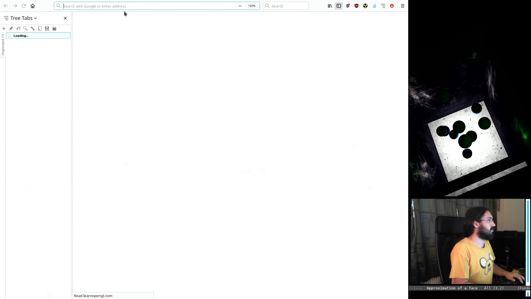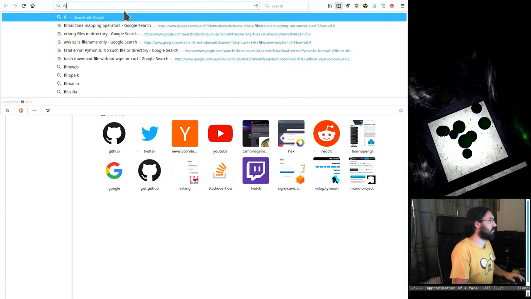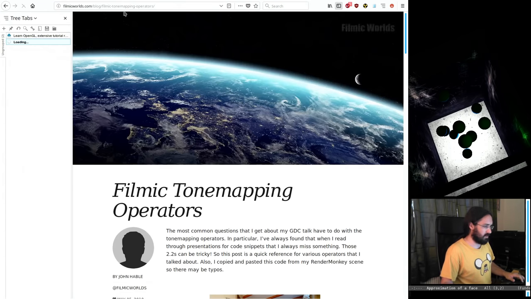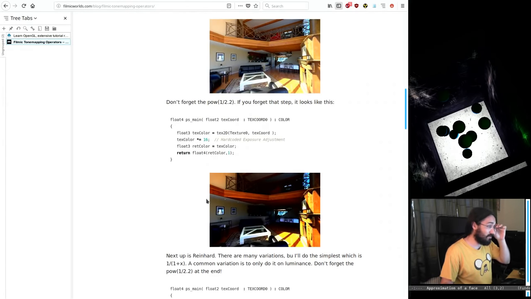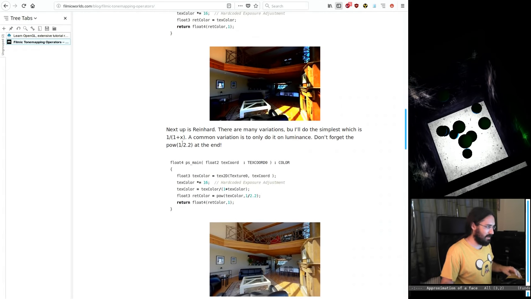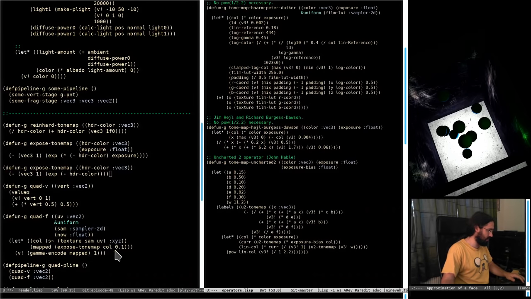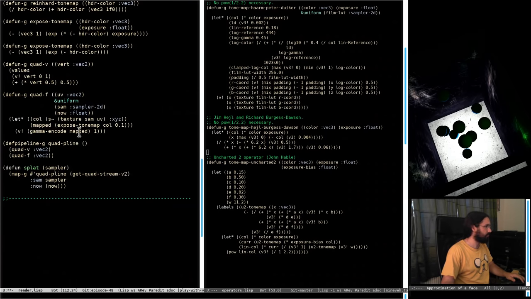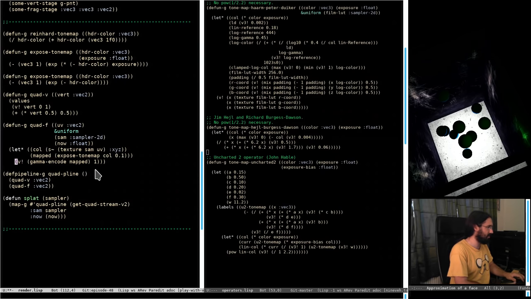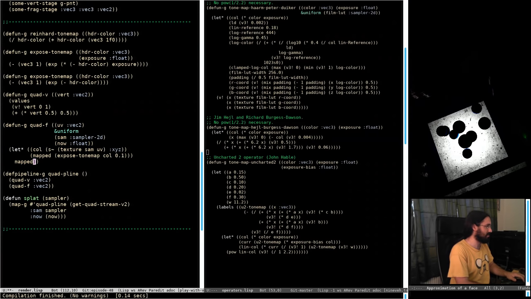LearnOpenGL.com and Filmic tone mapping operators. They said really clearly, you do not need the power 2.2, and I'm still doing it. No wonder things look weird. Okay, so this guy down here needs to go away because we can just use the mapped value as is. Not with our exposed tone map, but with things like Uncharted, for example. That'd be why it's looking washed out as well. Holy shit. Okay. Come on, Chris.